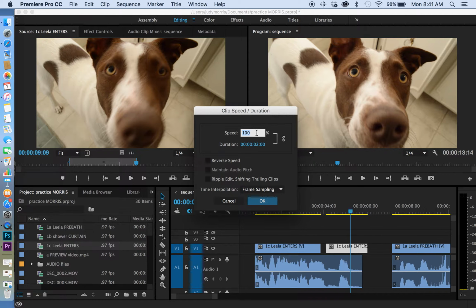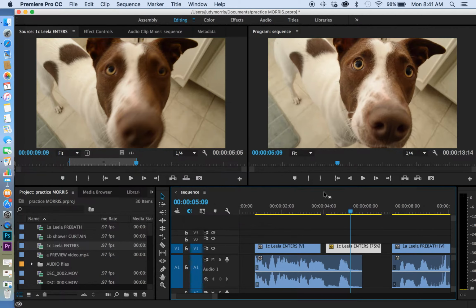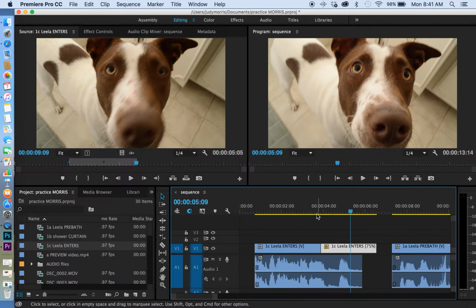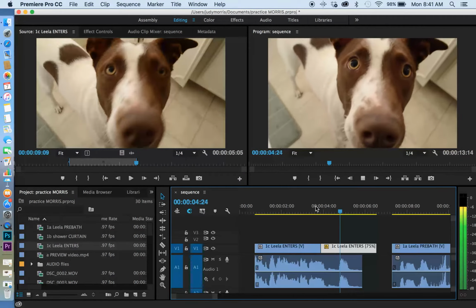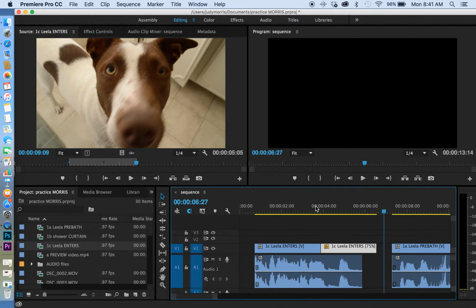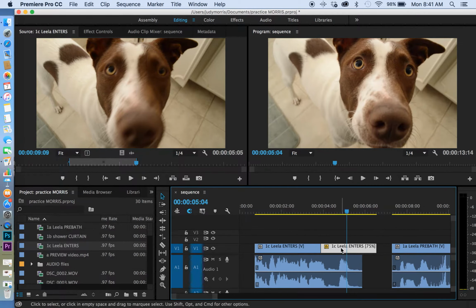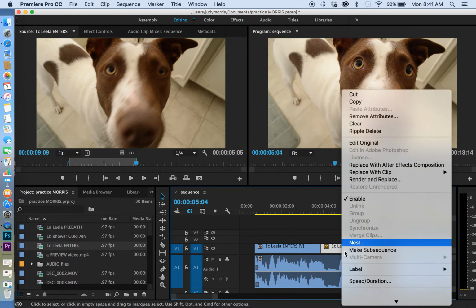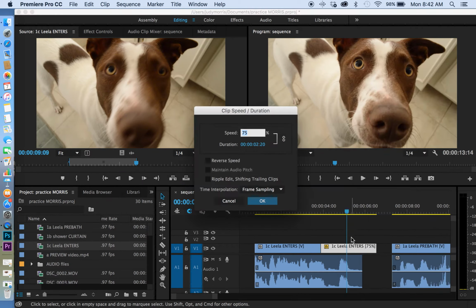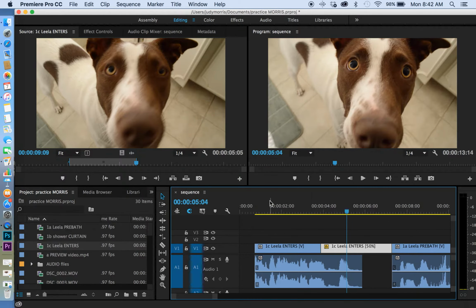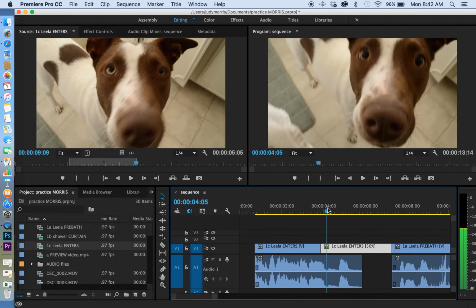To slow down, you would do something like 75. If you wanted to go faster, you could do something like 200. Okay, I'm going to do 75, click it. Now you see it's longer. Good. Okay, and it probably should be a little bit longer even. So I'm going to go back to speed, maybe make it 50. Okay, there we go.